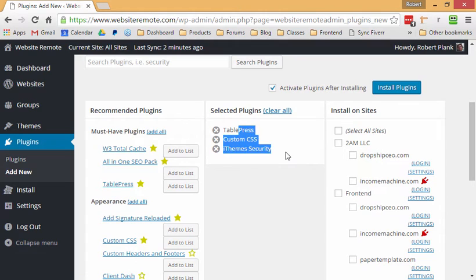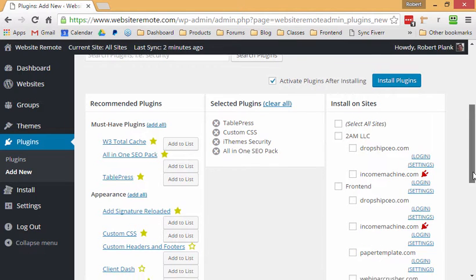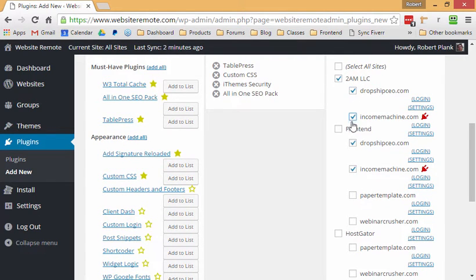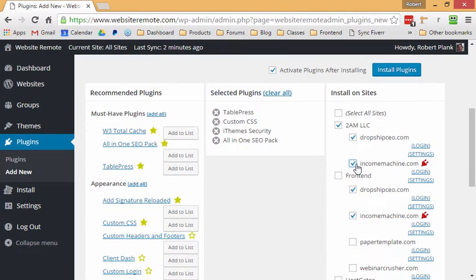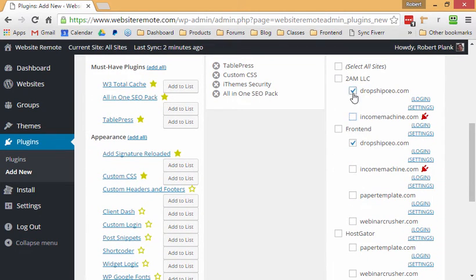So we have these three plugins just to keep things simple. Maybe I'll add an SEO plugin too. So you want to have these four plugins. And now that we've chosen the plugins you want to install, in the rightmost column, we can check these boxes and choose which sites you want to install these plugins on.